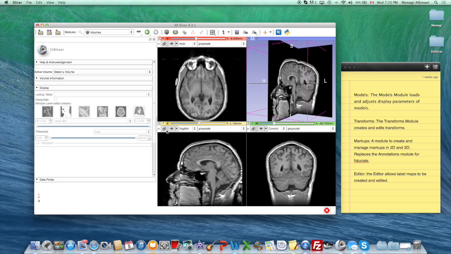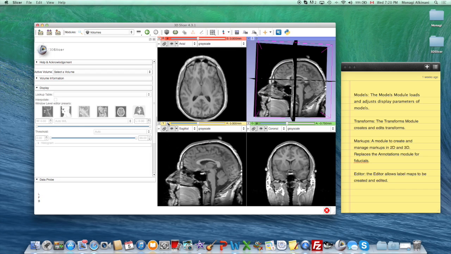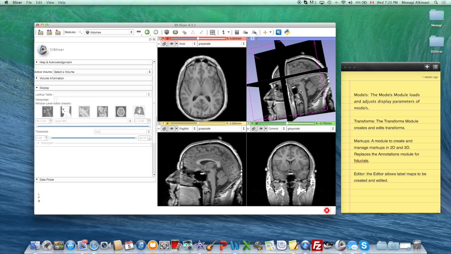Because they are linked together, if we click here, these images will be moved to the middle. So when we click here, it moves to the middle. This is how to view a 3D image.